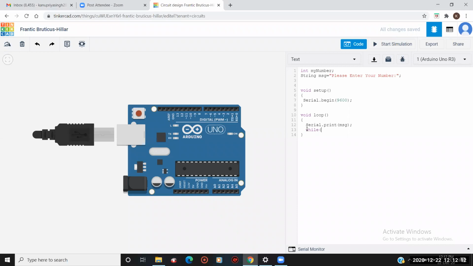What does a while loop do? A while loop checks the condition. Suppose the serial monitor says please enter your number, but I don't want to enter any number. Then how will the serial monitor know whether a number has been entered or not? So I'm giving a check condition to the serial monitor: hey serial monitor, just check first whether I have entered something, then print the output.